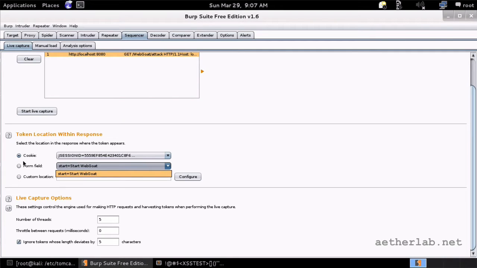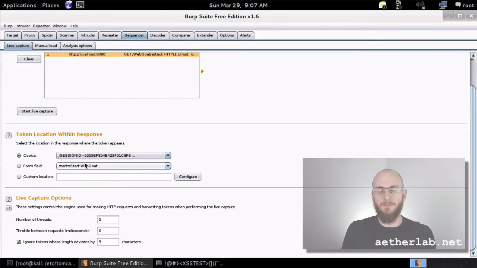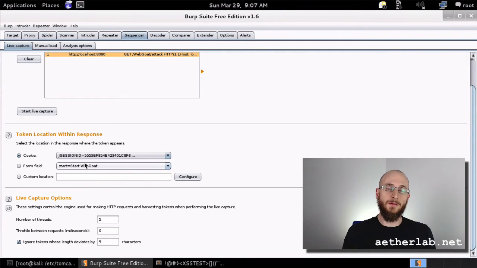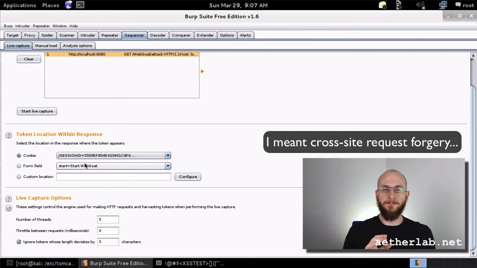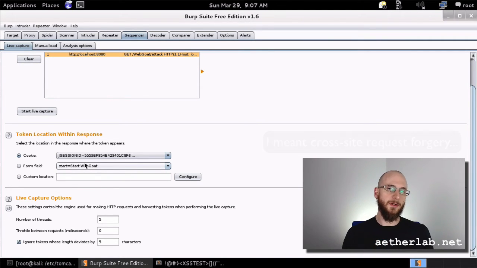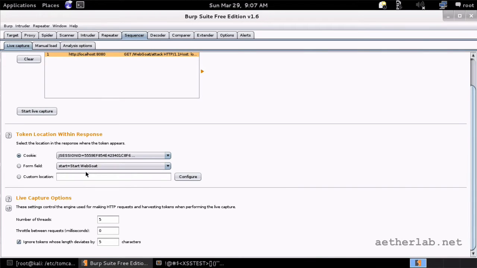Also, you can use form fields, but that's also not that interesting now. That could be interesting for you if there are cross-site request forgery protections. Because usually a good way to protect against cross-site request forgery is to put a random token in every form as a hidden parameter or a hidden input. And here with the form field, you could choose that input and test whether these cross-site request forgery tokens are always new and always random. Because if they are not random, then you could be able to generate and fake them, or bypass the cross-site request forgery protection.